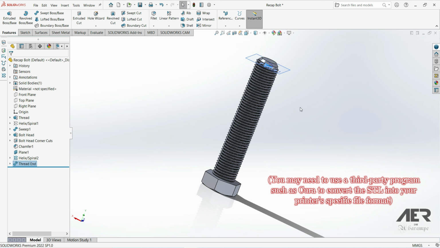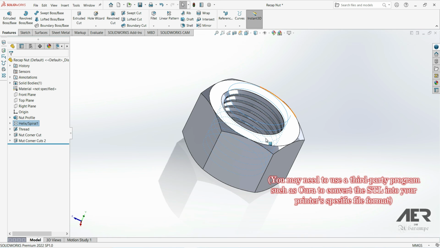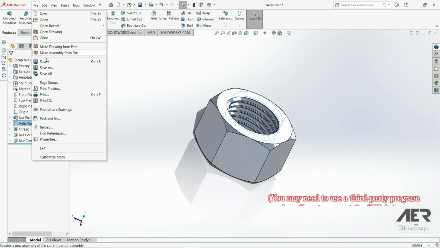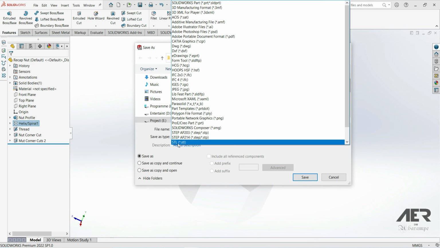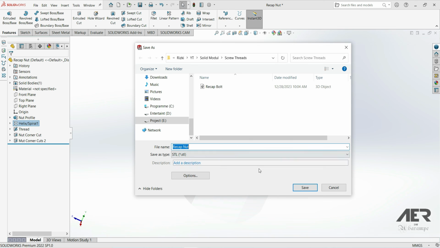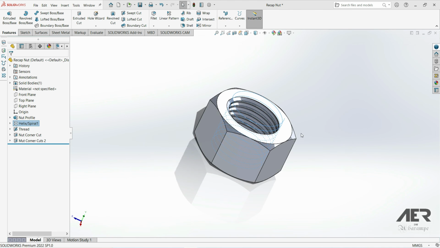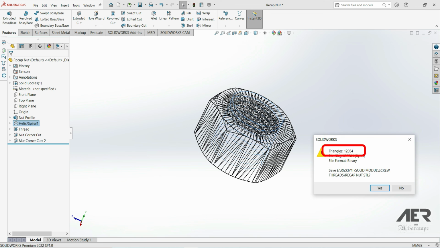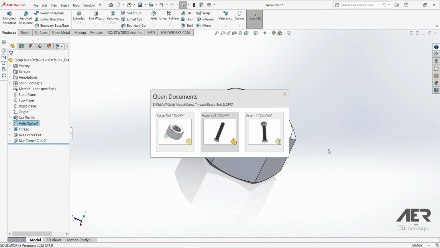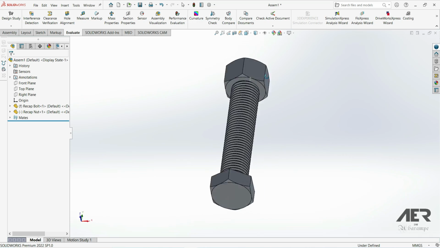So I'll just show you with the nut. It's exactly the same thing. Just go to File, Save As. Click on Save As Type and select STL. And now we can see showing up there's the bolt STL file that we just saved. So if we press OK, this will now also be converted to an STL. And this time there's only 12,000 triangles, because it's a bit of a smaller and simpler part. And that's the bolt and thread parts complete.